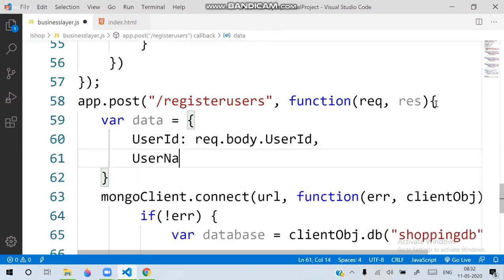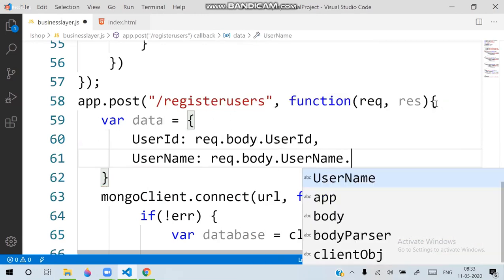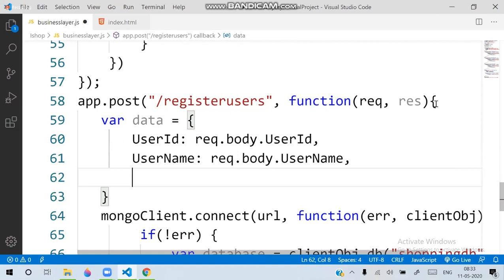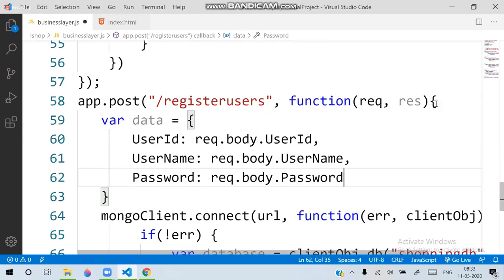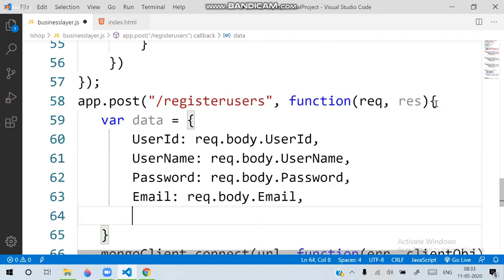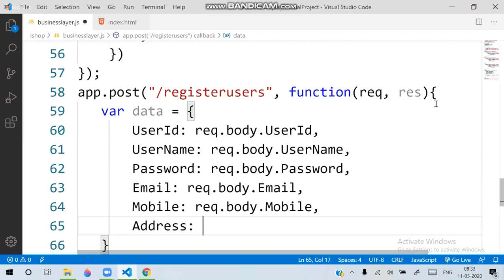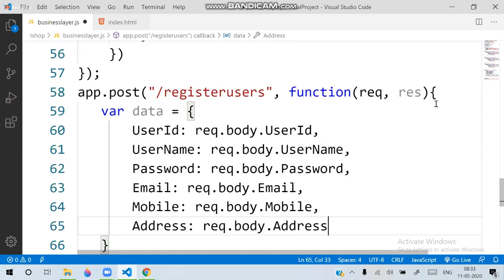Second, username: request.body.username. Next, we have to collect the password: request.body.password. And email: request.body.email. And mobile: request.body.mobile. And we have address: request.body.address. We have to get it from that address.